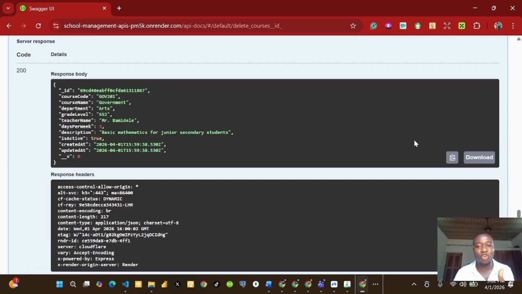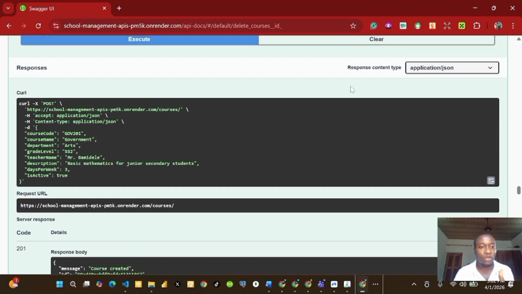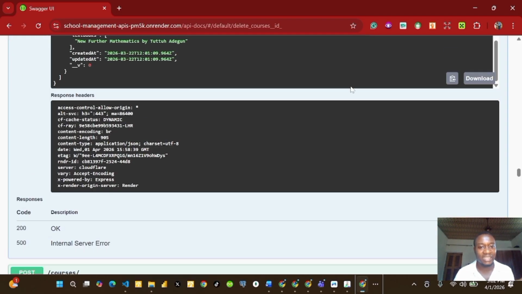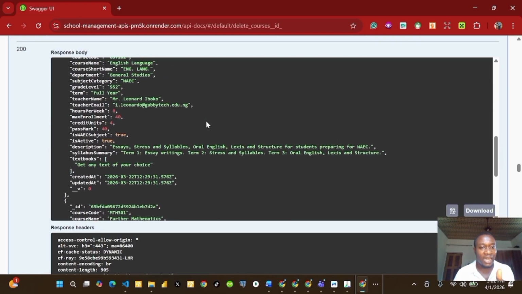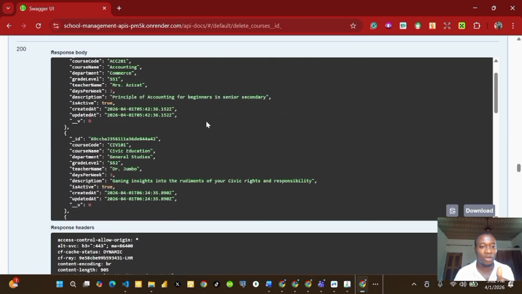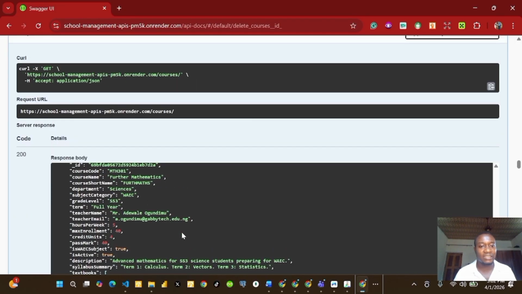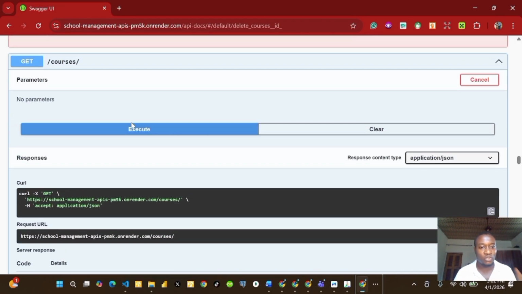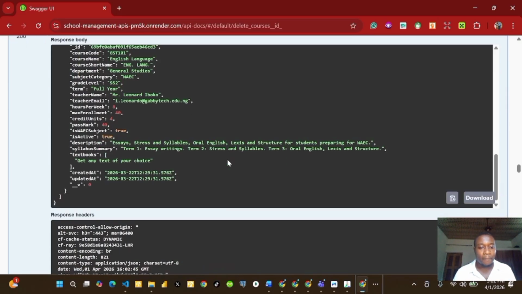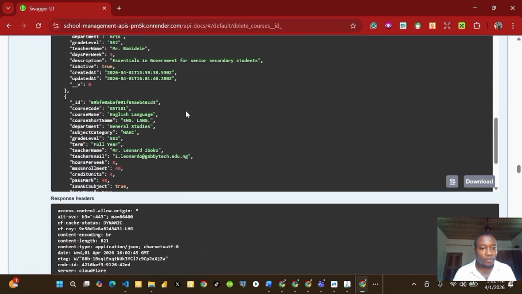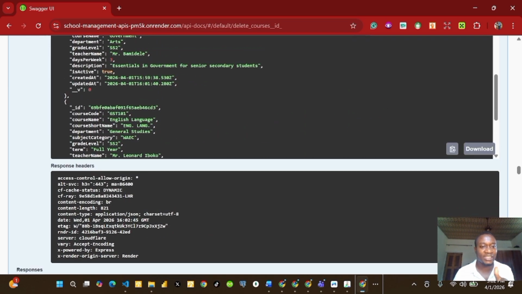All right, if we go back to this getting all the courses again, we would see that it has been deleted, that further maths is no longer there. This is the further maths that I copied its details, and it's coming after GST 101, which is English. All right, so let me execute this action again and see if it will still be there or not. So getting all the courses, execute. It's obvious it's no longer there. The further maths was coming after GST English.